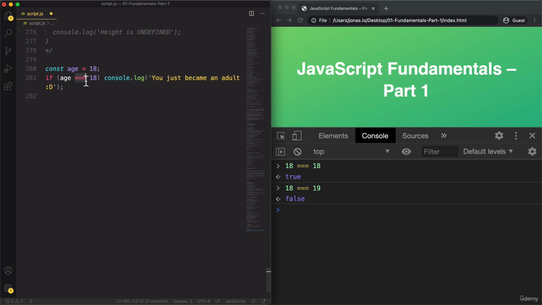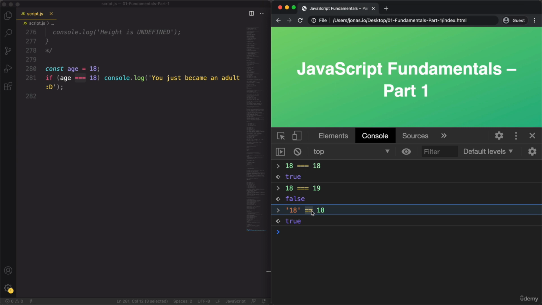Now, besides this triple equal, we also have a double equal. So the difference is that this one here with the 3 equals is called the strict equality operator. It's strict because it does not perform type coercion, and so it only returns true when both values are exactly the same. On the other hand, there's also the loose equality operator, which is only 2 equals, and the loose equality operator actually does type coercion. So let's see that here in the console again. So in this case, I can do 18, the string, double equal, 18, the number, and it will still give me true. So again, the double equal does type coercion.